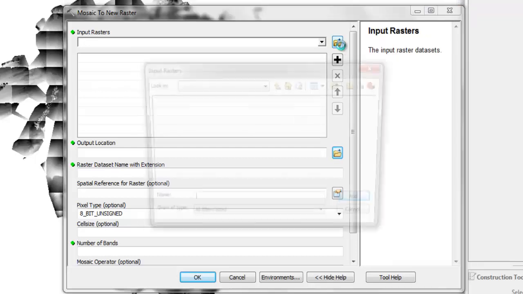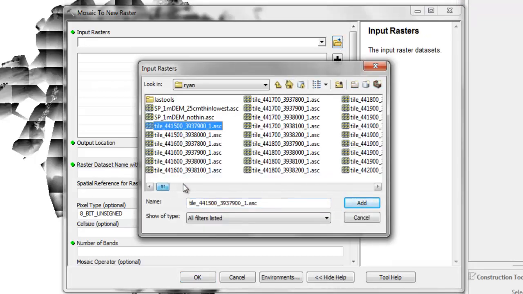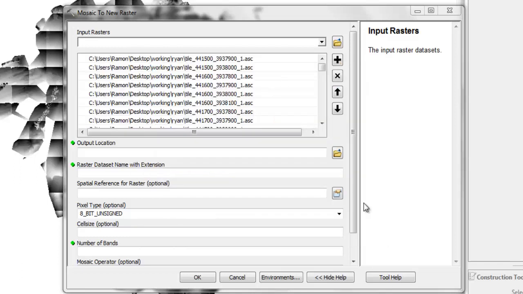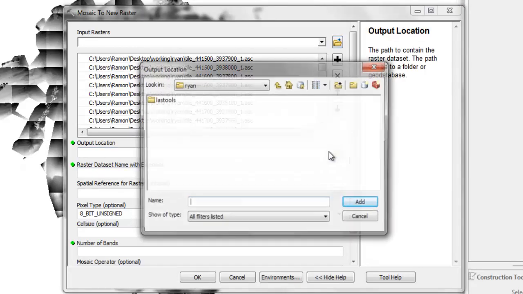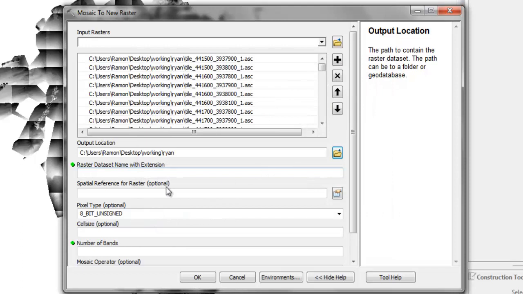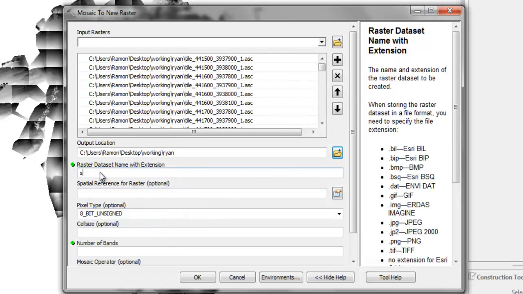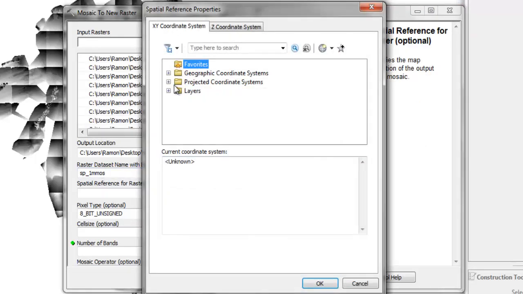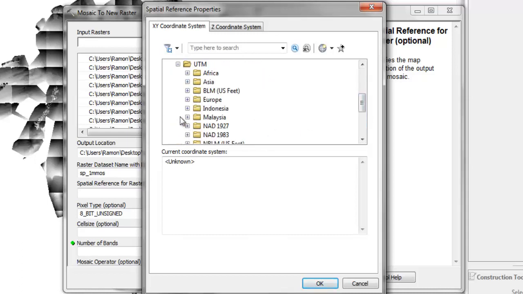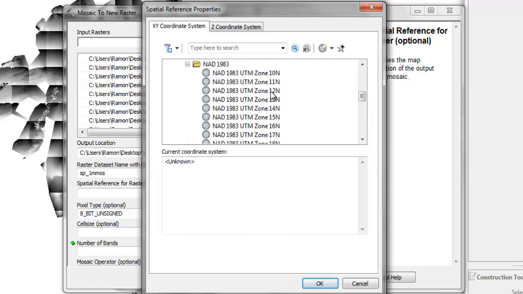So here what we're going to want to do is go to our folder and add all of these guys again. Shift select. So they're all in there. The output location is just a folder, so let's just put them in the Ryan folder. The raster name, we'll call these SP1M Mosaic. Spatial reference, let's go grab our UTM NAD zone 12.